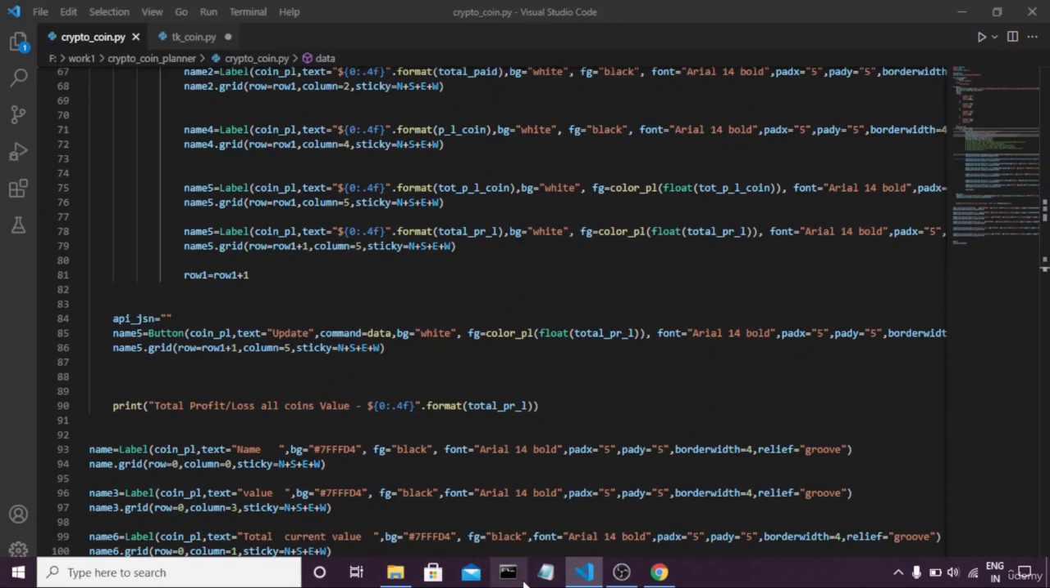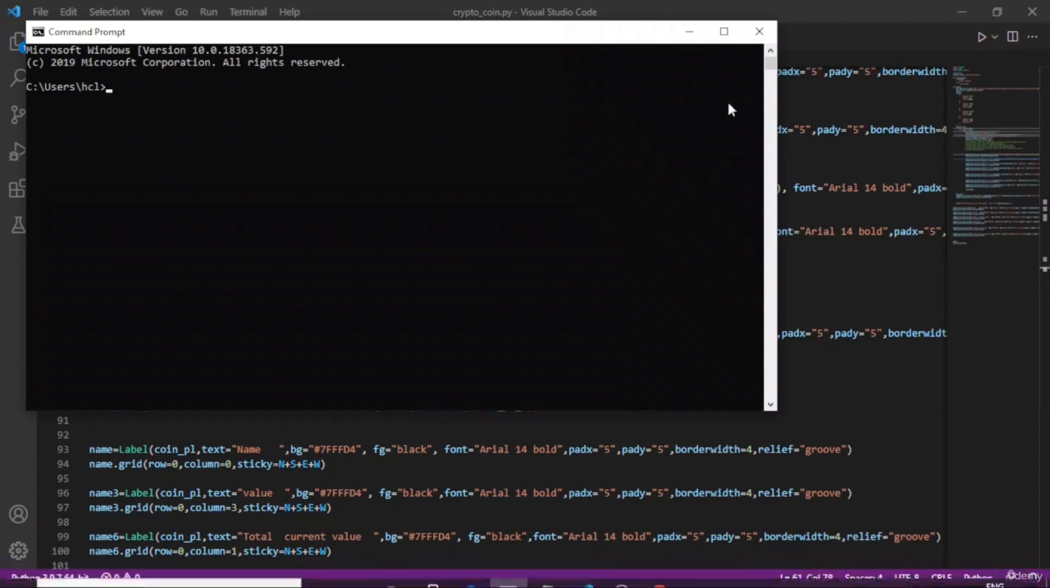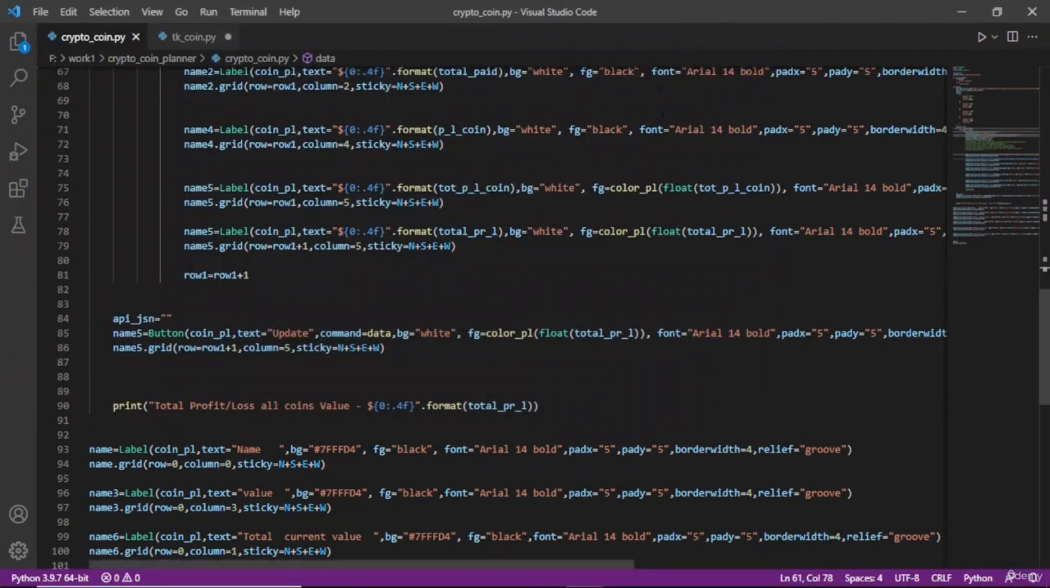So congratulations first of all that you have successfully built your GUI coin planner. It is a crypto coin planner, and if you are investing in a crypto coin and want to make your table or just keep it in some specific file, you can keep it here and maintain your data.